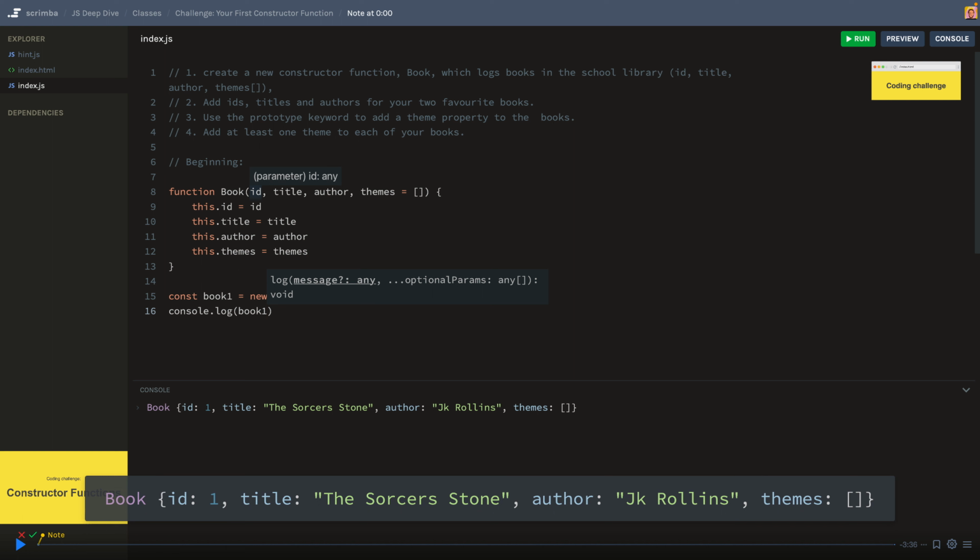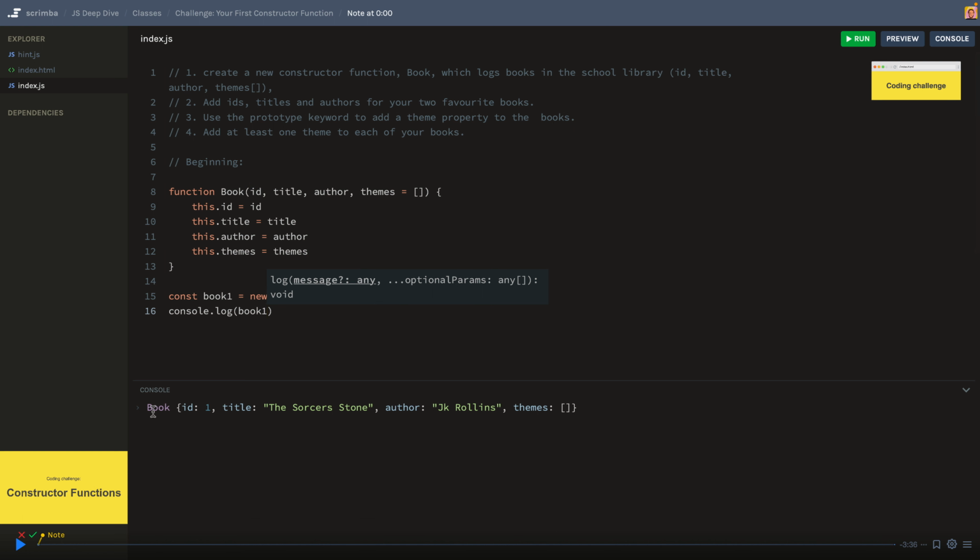we can save it, and then we basically get a book. So we get an instance of a book that's called book one, which is an object, and it has the ID of one because it's the first book. The title is the Sorcerer's Stone. We have the author, and we have the empty array of themes.